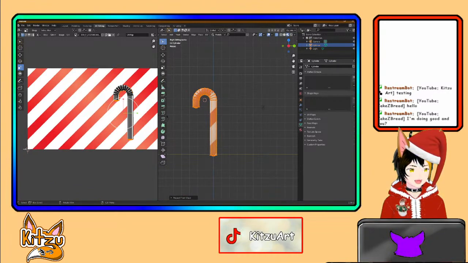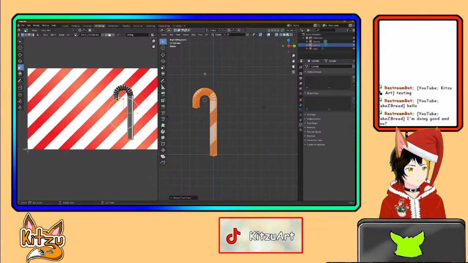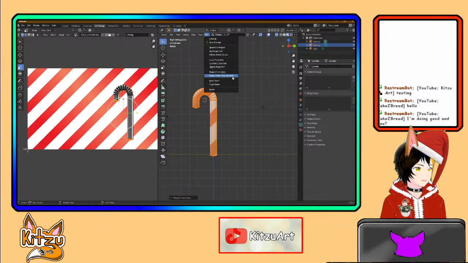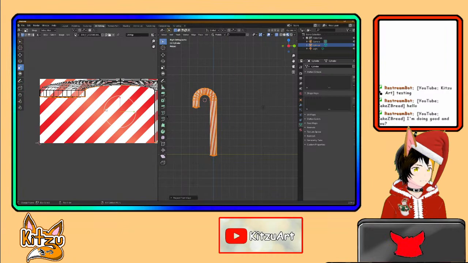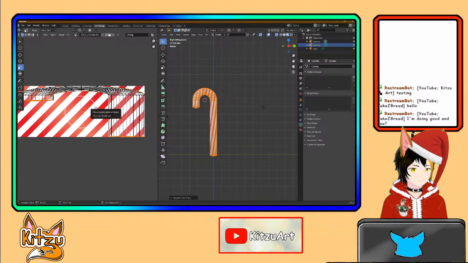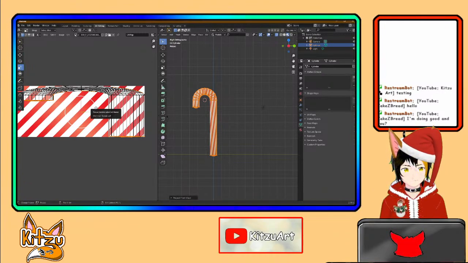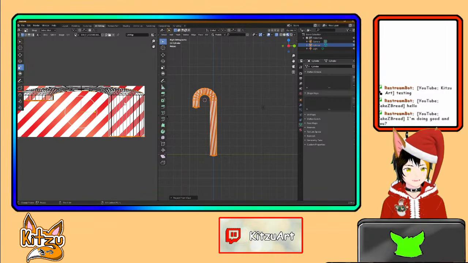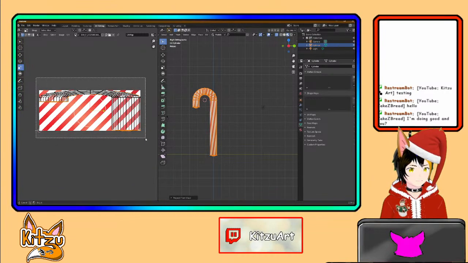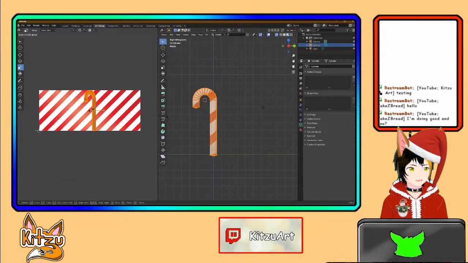It almost looks right, but it's not. Project from view, bounds. Okay, this looks almost like what I need. Almost. Okay, let's just bring it down like that.